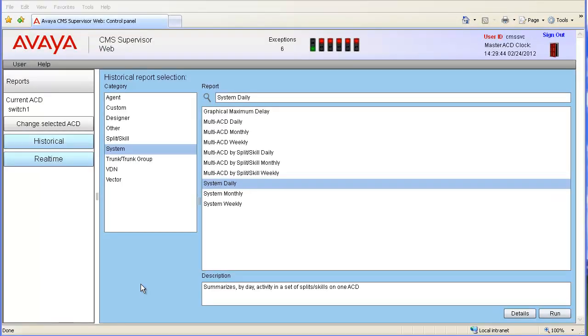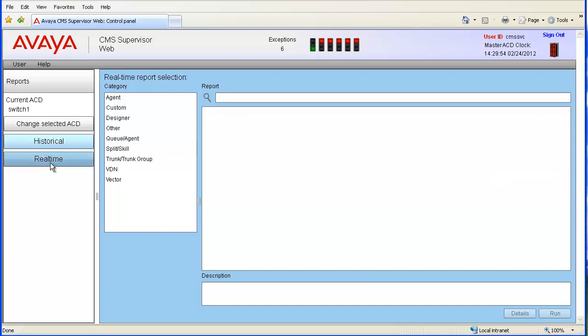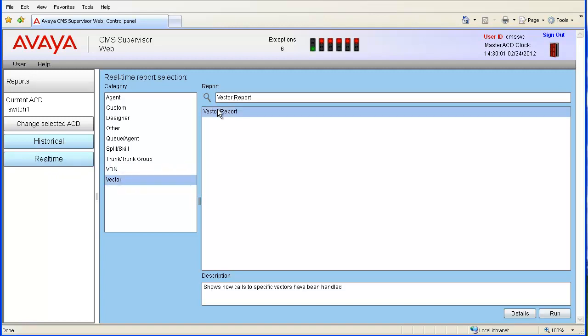Now back at the main CMS Supervisor web page, select Realtime to choose a Realtime report to run. Select a category and then a report. I'm going to select Vector and then Vector Report. Filtering the report names and details work the same as with historical reports. And then again, you would click Run to run the report.